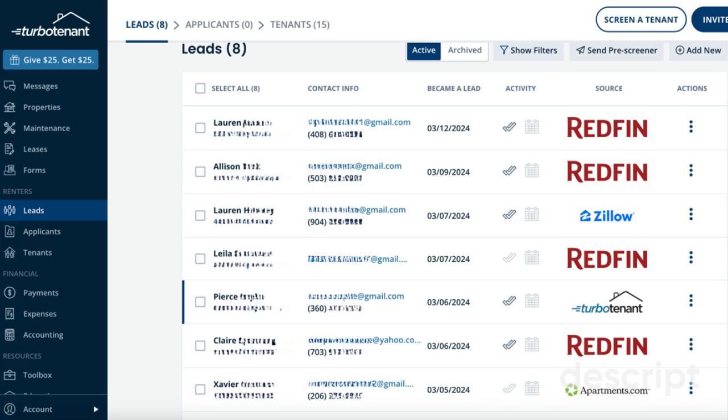And no matter where those leads come from, if it's a site that TurboTenant or Avail has sent that listing to, the lead comes in to TurboTenant or Avail, into your platform, and you can message back and forth straight from there.